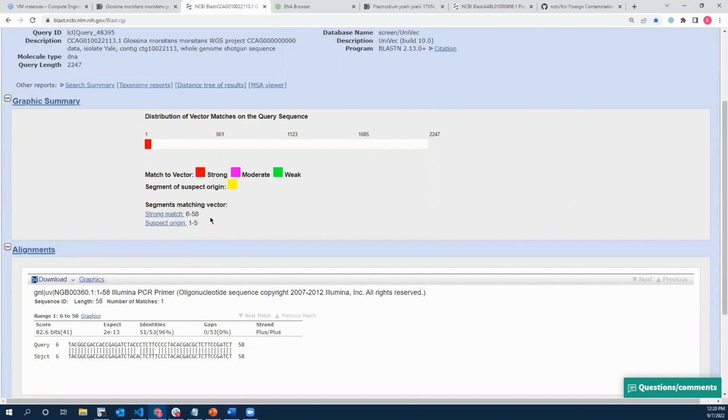And this is what we commonly observe when we see adapter contamination in genome assemblies, is that adapters are commonly found at the ends of contigs.